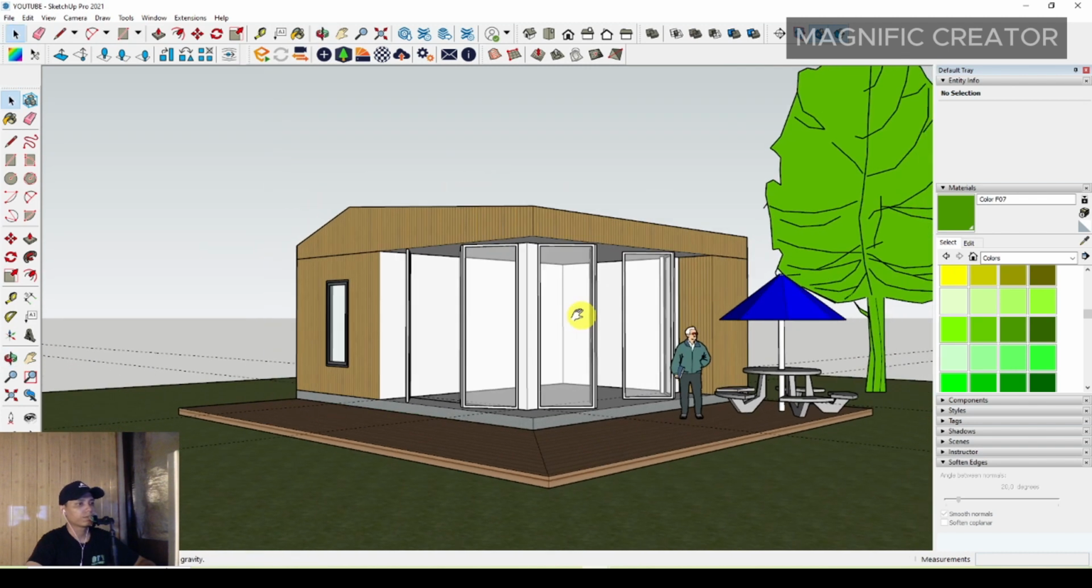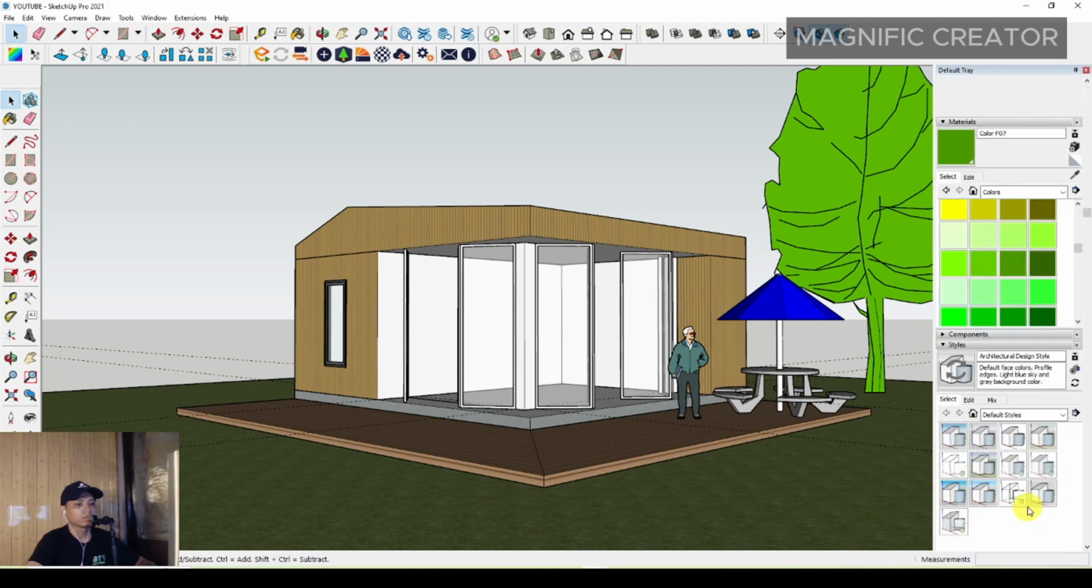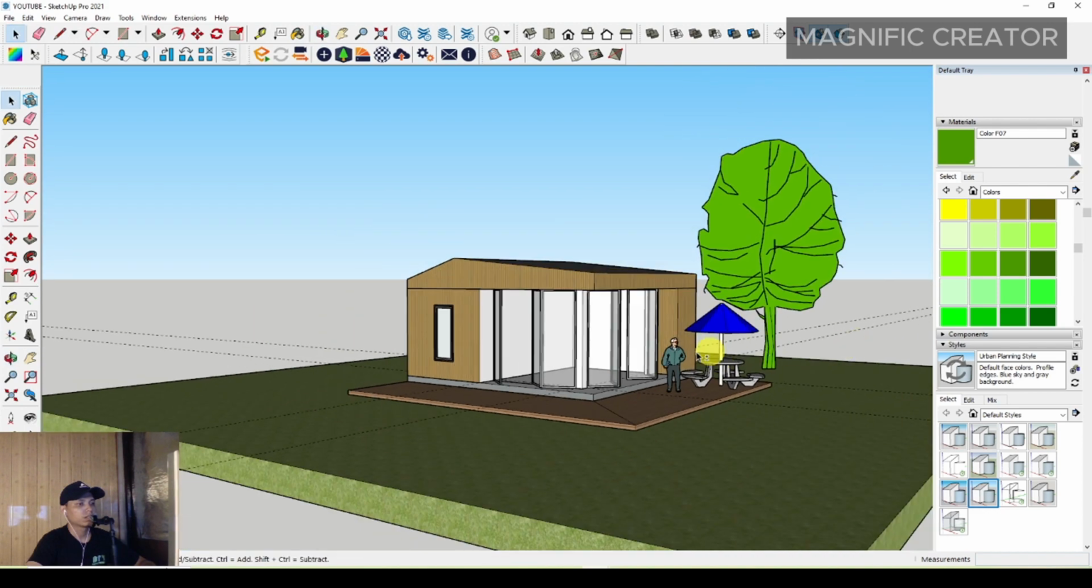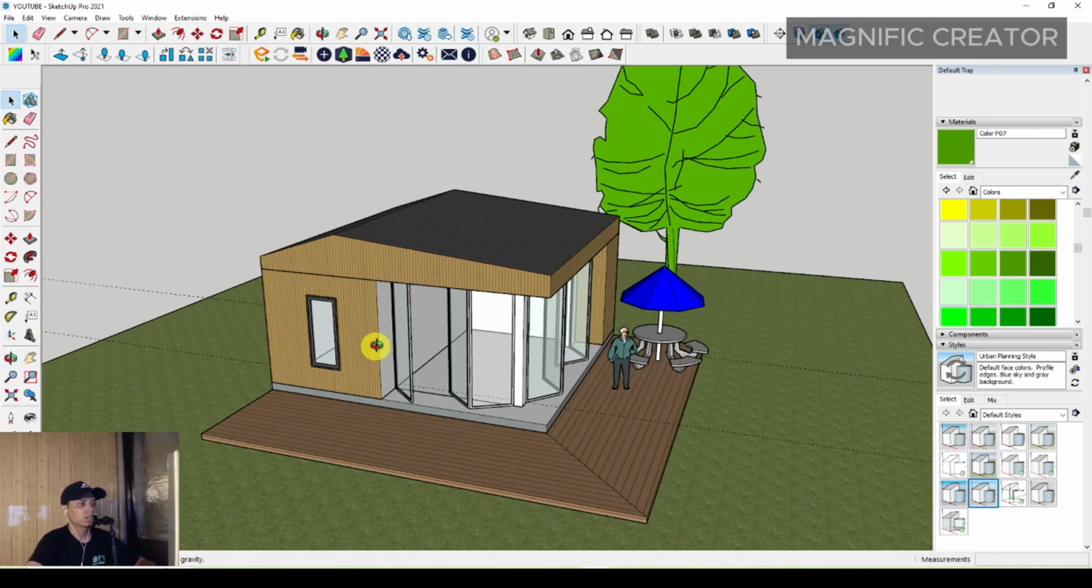Okay. And then you can make a different style of this material, and then you can delete some unnecessary lines right here. Okay, I think that's enough.